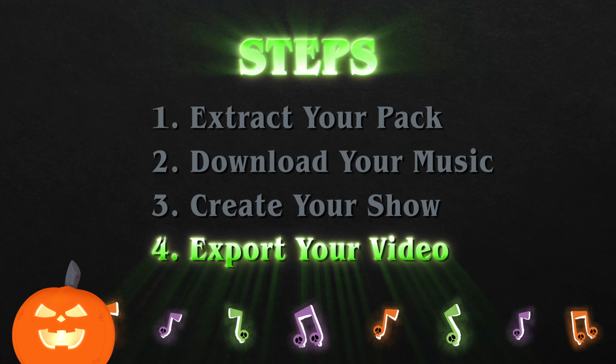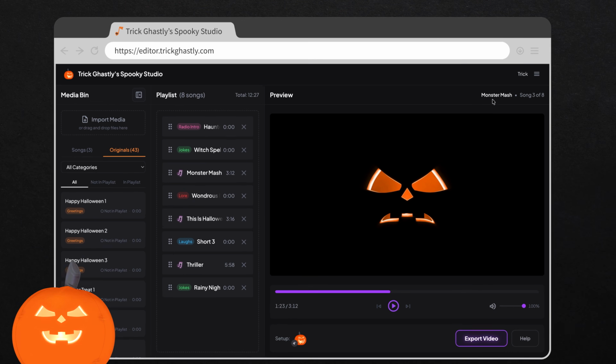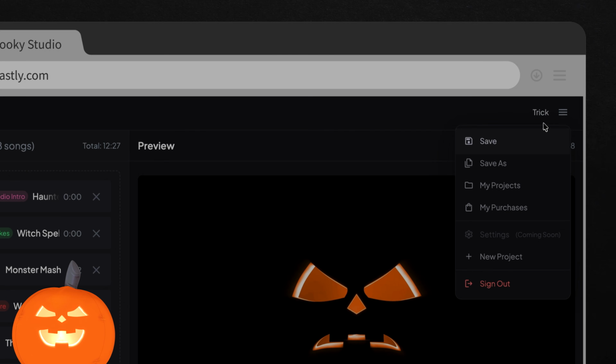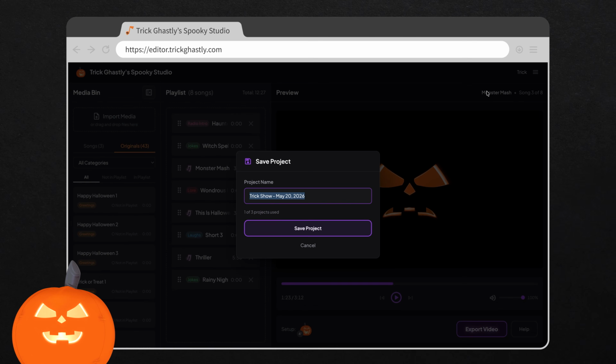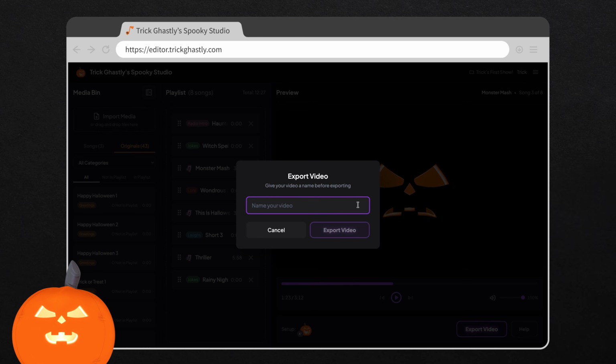Step 4. Export your video. When you're happy with your monster mashup masterpiece, save your project to your account. This makes it possible to update your show or add more performances later. Once your project is saved, select Export Video. Name your video and click Export Video.